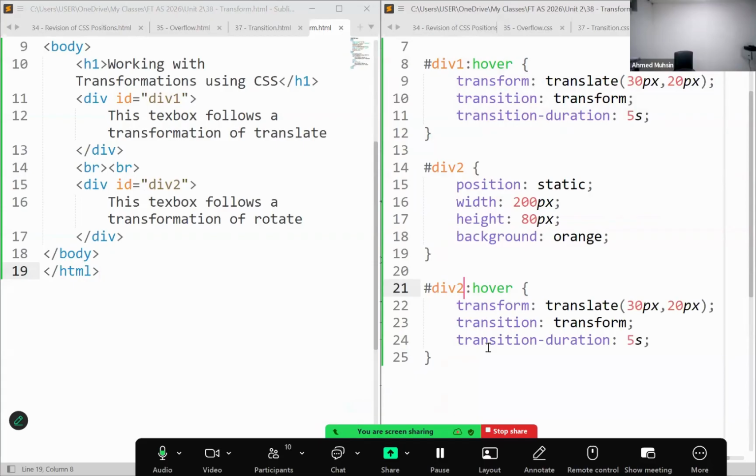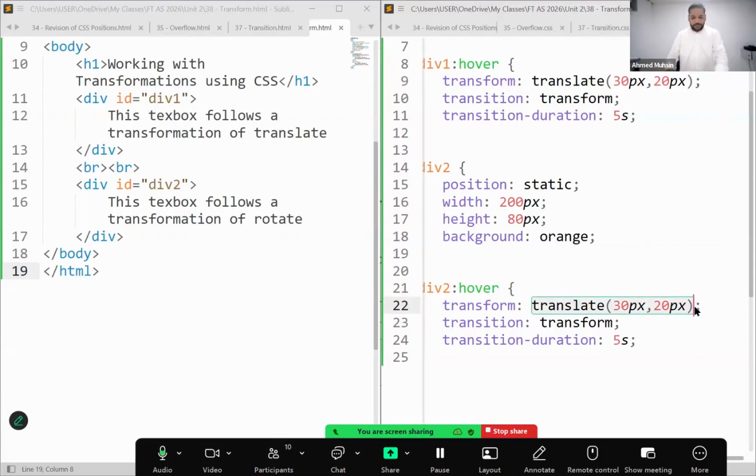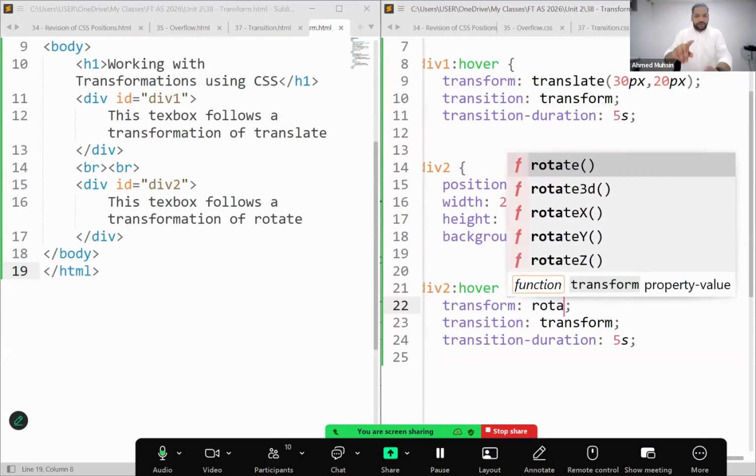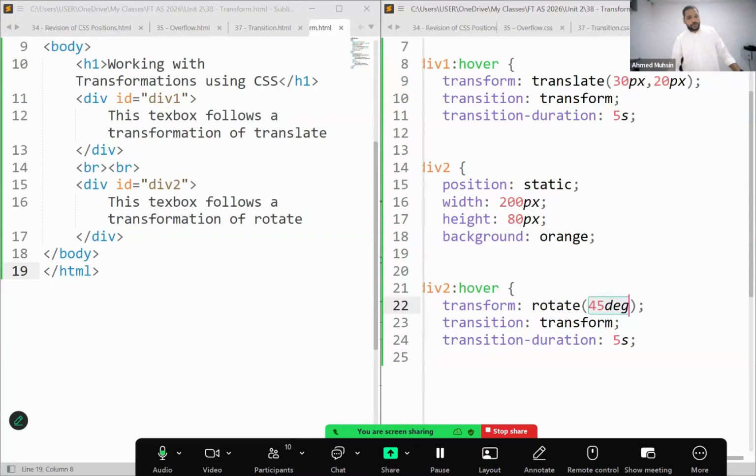Okay, anyway, listen to my words here, everybody. Div2 on hover, div2 on hover. The transformation is not translate. I don't want to move it to a specific place. I want it to turn. So to turn, we use something called rotate. Guys, when you all type rotate, can you all see it's appearing like a function, rotate with brackets? So choose rotate. When you choose rotate, it gives you the value 45 degrees. You can erase that and you can put how much ever you want to rotate it.